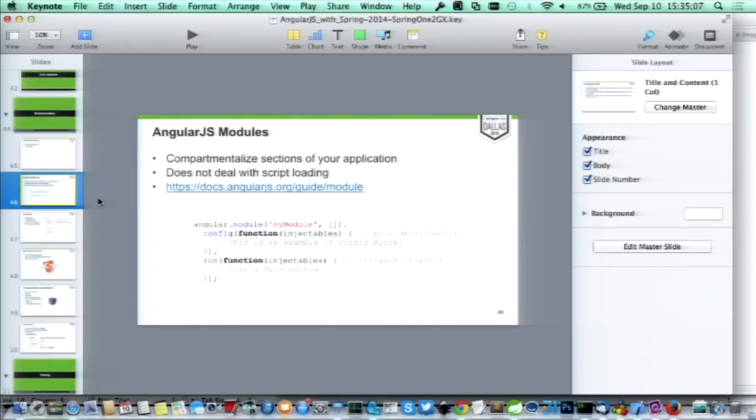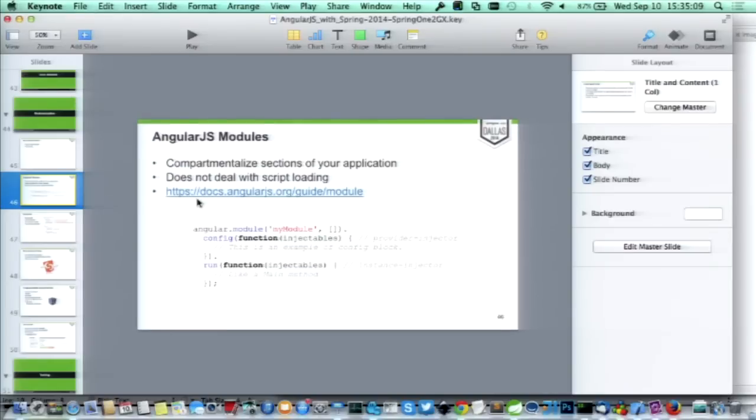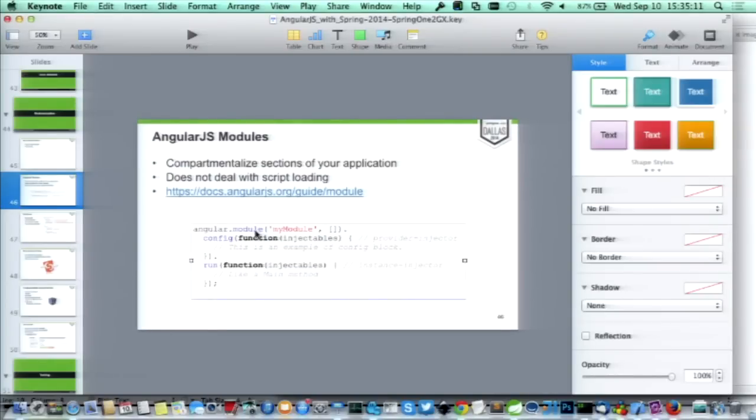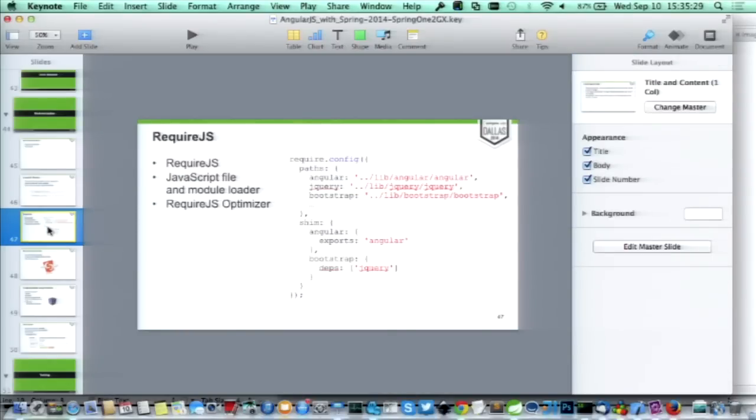All right. Well, AngularJS modules. Yep. That's how you declare them a little bit. You can declare them, and you can have different hooks to configure them as well, like a config phase when it's being injected, etc. That's how you would do stuff like in RequireJS.